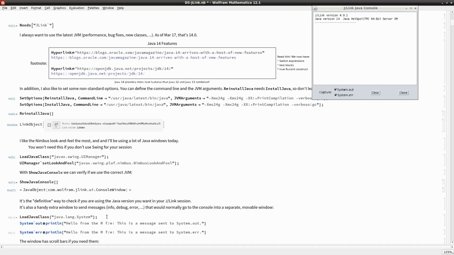Okay, so let me just print something to system.out. Hello from the Mathematica frontend. This is a message sent to system.out. We see this here, and I can also print to system error. Hello from the Mathematica frontend. This is a message sent to system.error.